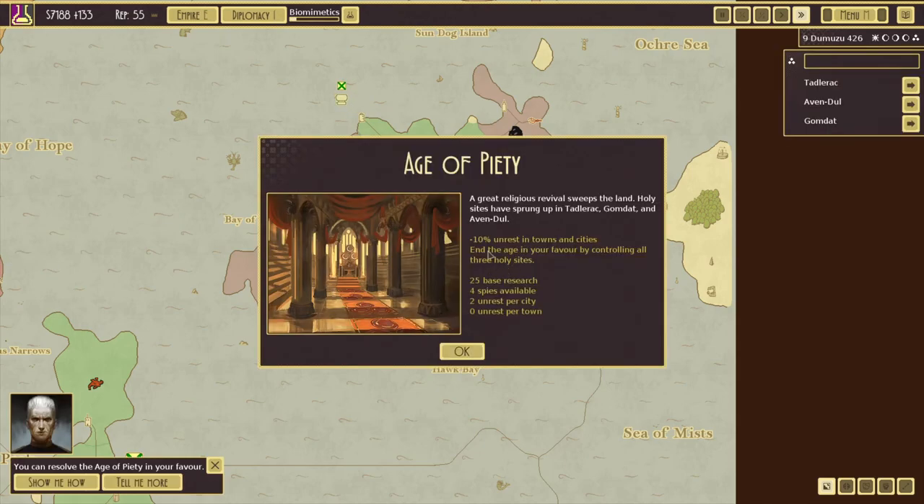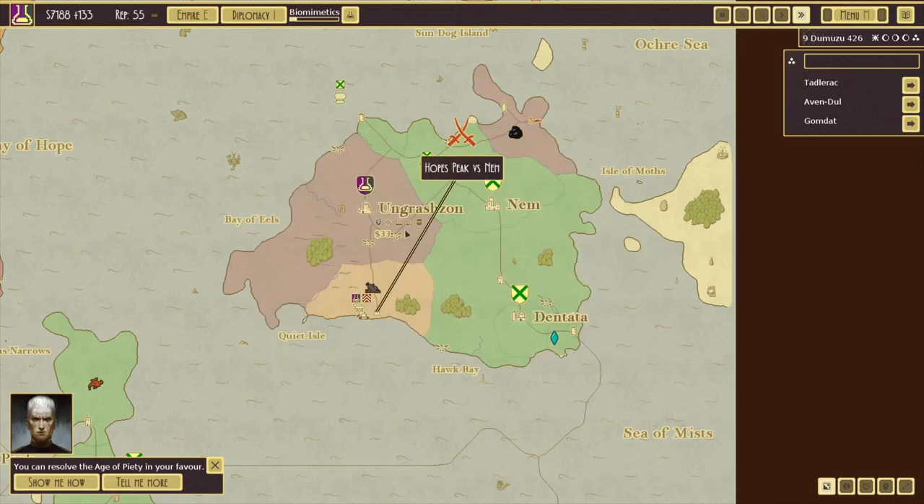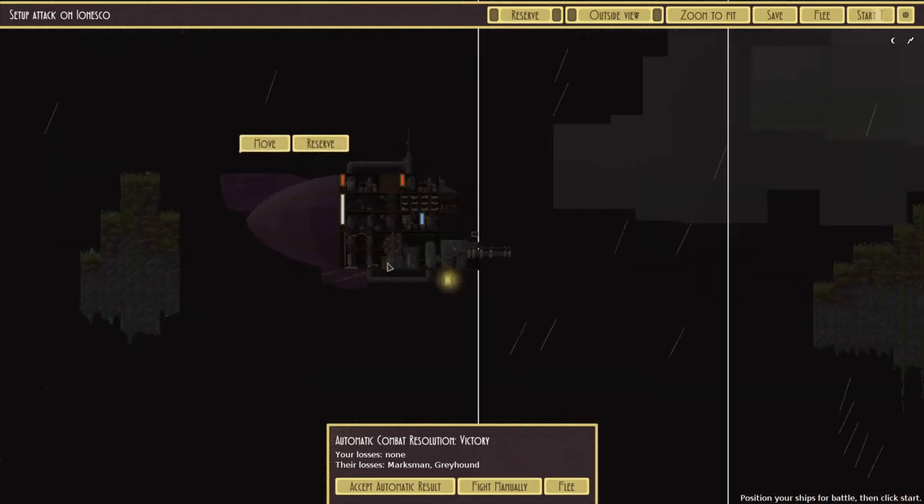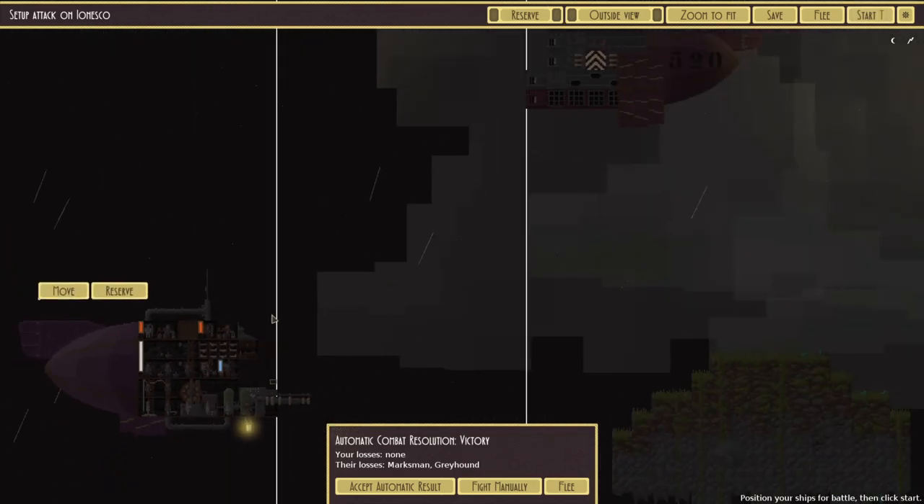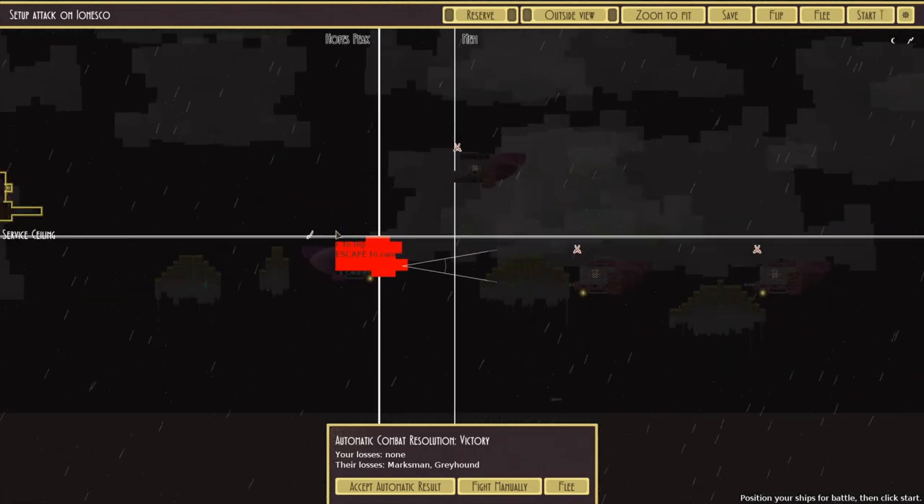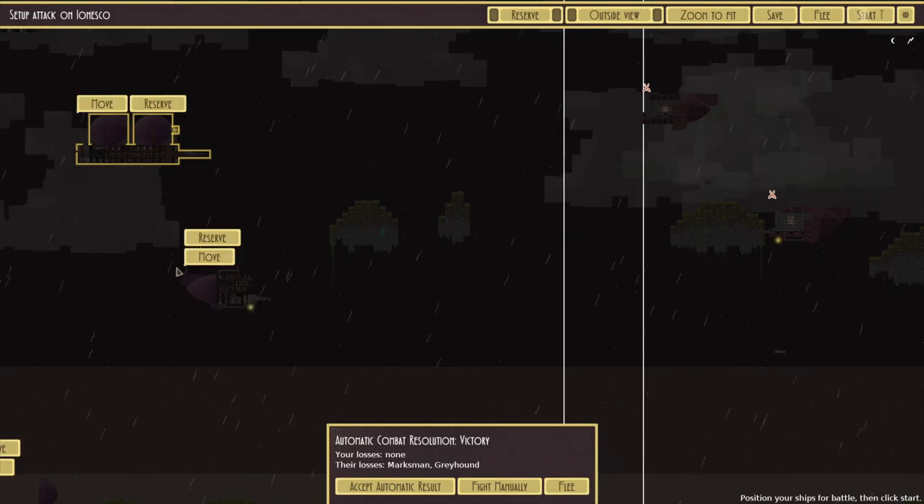Age of Piety. Minus 10% unrest in towns and cities, end the age in your favor by controlling all three holy sites. 25 base research, all of that. Fancy schmancy stuff. Yeah, what are we gonna have here? Does that thing have a laser cannon on the front? I don't even know. Yeah, you two can just chill in the back over here.